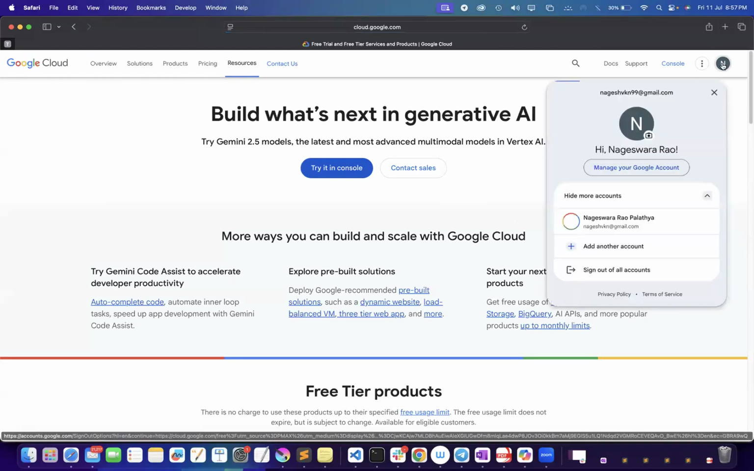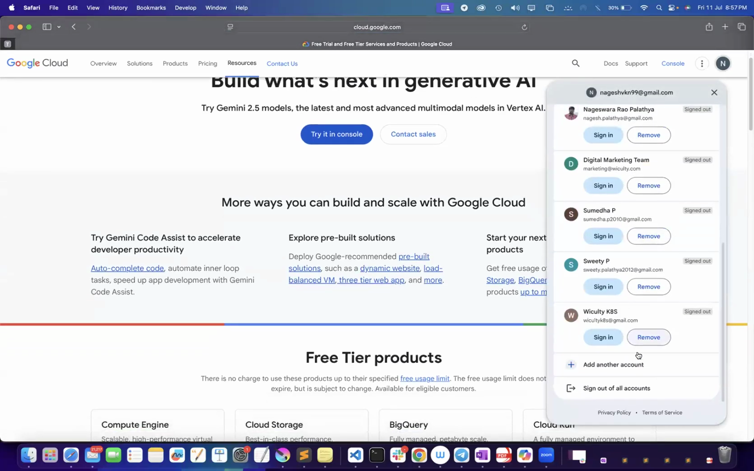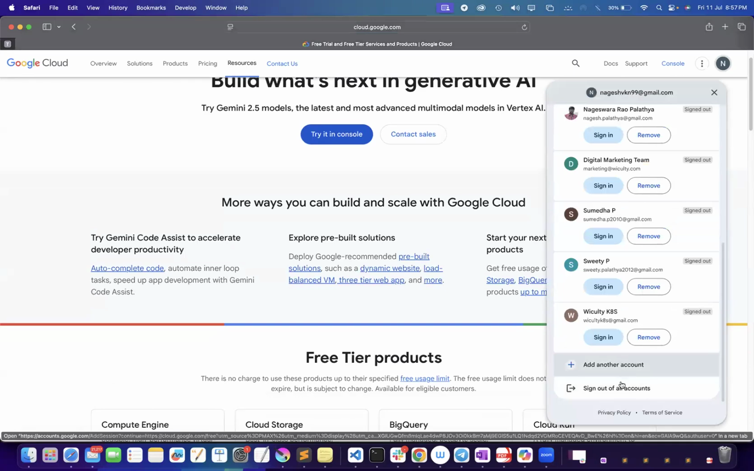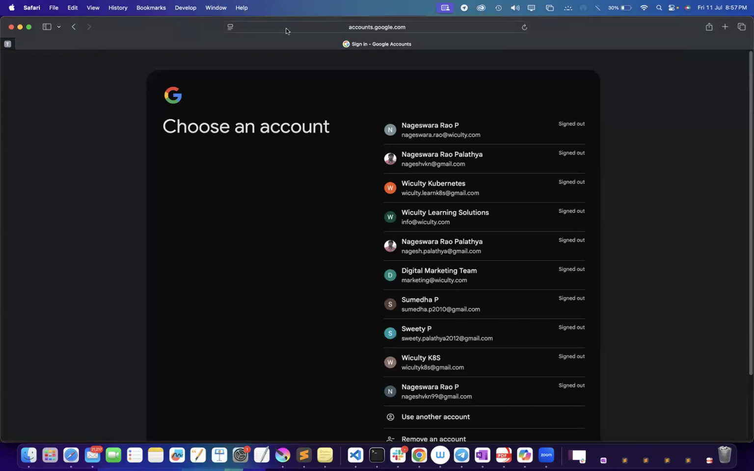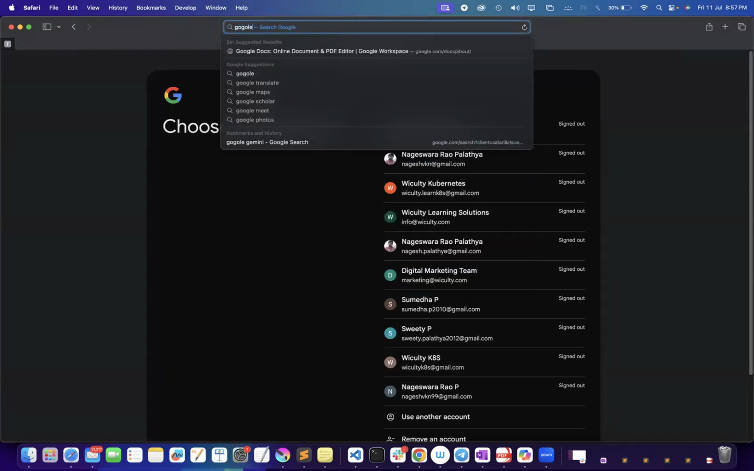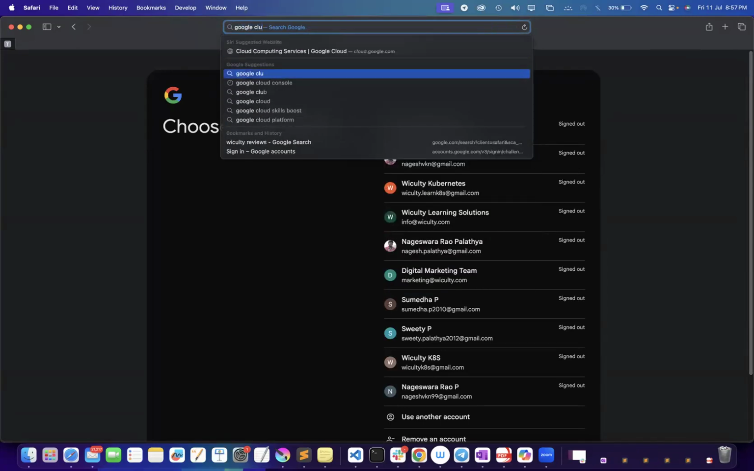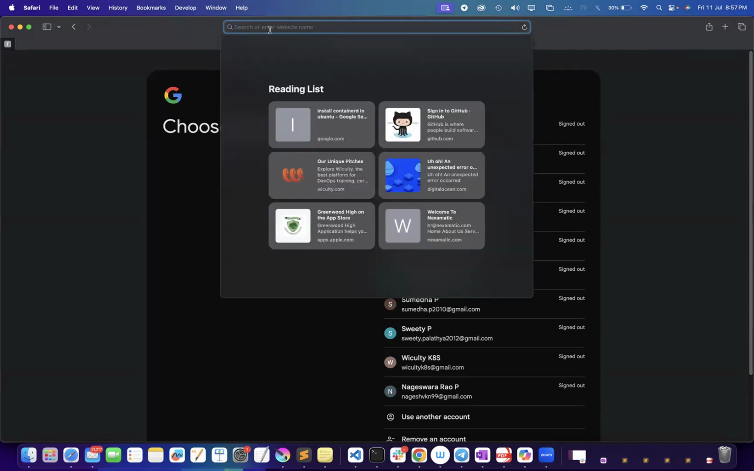Okay. So let me log out first. Just type Google. Okay, one more thing. We are going to create machines in Google Cloud, right? That means we are using their infrastructure, correct? So we need to pay for using their infrastructure, right? That's how cloud works, right?